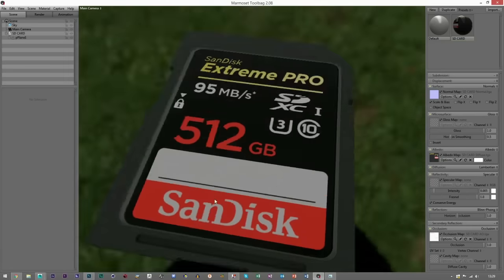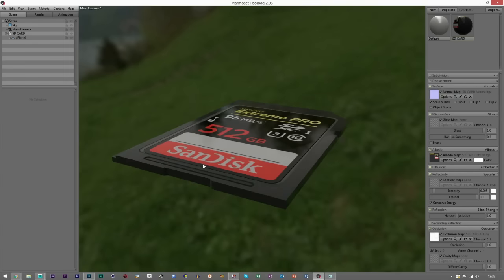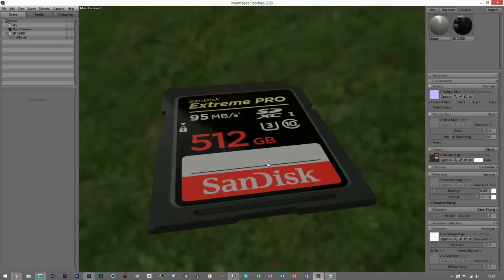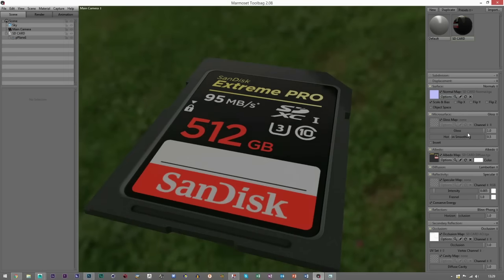So it's shiny, but just not very reflective, yeah? And that's kind of what we want, purely just for the label, because the label has that stickery, shiny feel. So that's the sort of settings we need. So we're going to go into our Photoshop layer now, and we're going to create a gloss map.